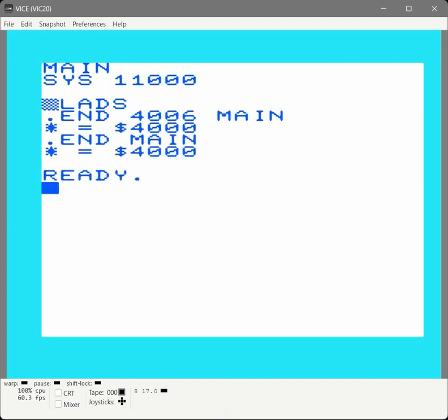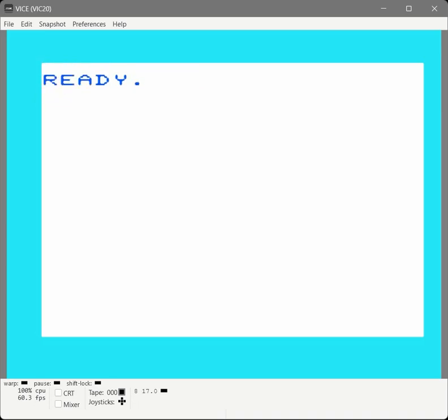And here you can see LADs started. It told us that our program is going to start at 4000 and it ends at 4006. And it's assembled it. Now, you might think at this point, it must be in memory. We can just run it with SYS 16384. But as you'll see, this won't do anything. It just goes to the ready prompt, didn't change the background. Clearly, your program didn't work.